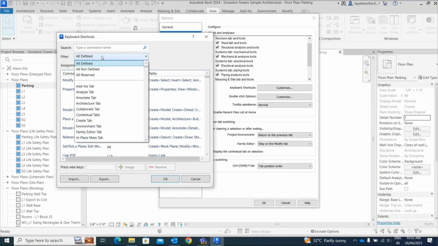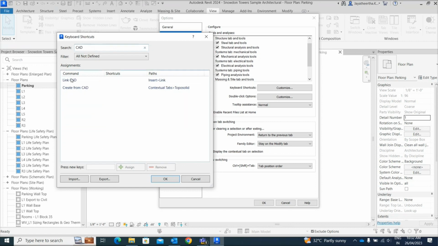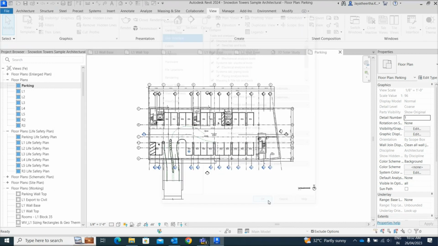So here if I filter it by All Non-defined, you will be able to see the shortcut keys which are not assigned for these commands here. So if I click on, say for example, if I want to assign the shortcut key for Link CAD, here I can specify LCAD and then click on Assign. Now I'll click OK and click OK here.